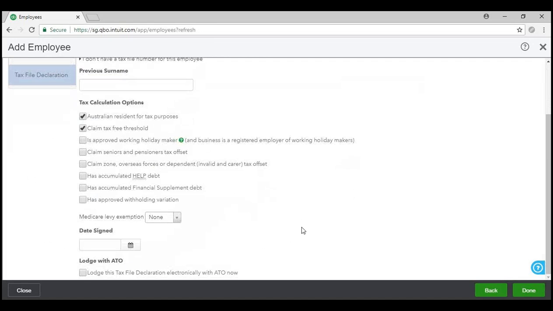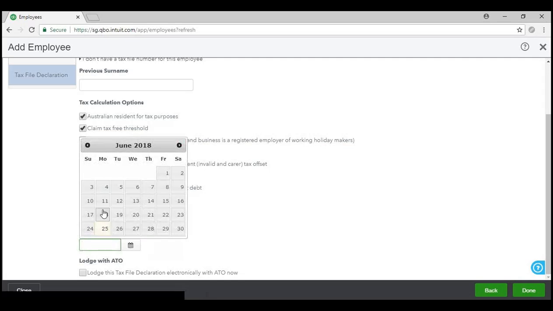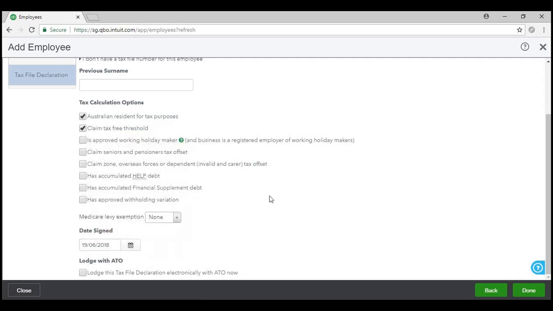So if you've got an employee who's a working holiday maker or an employee with a help debt, things like that, you can tick any of those options in there that apply to your particular employee. We've also got the option in here to add in your Medicare levy exemption. And then all you need to do is click on the date that the employee has signed the tax file declaration.